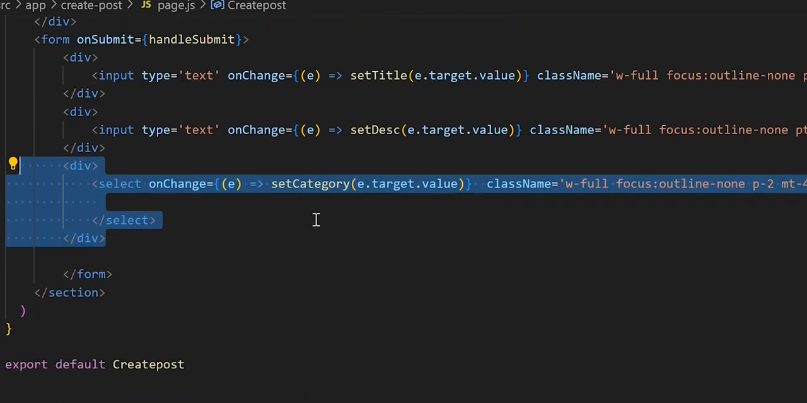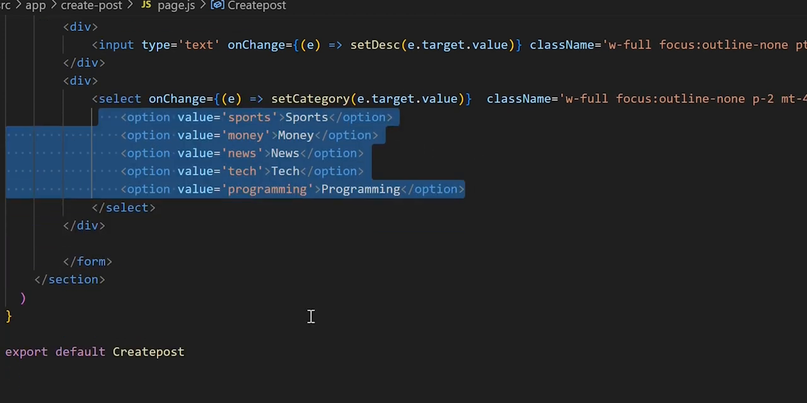So next we'll add in the category field, and this is going to be a select option because we want to control what categories are available on our blog post. So we'll use the select option, and inside of it, we'll add in the option. Here we have the predetermined categories that we want our user to select from in order to determine what category goes along with their post.